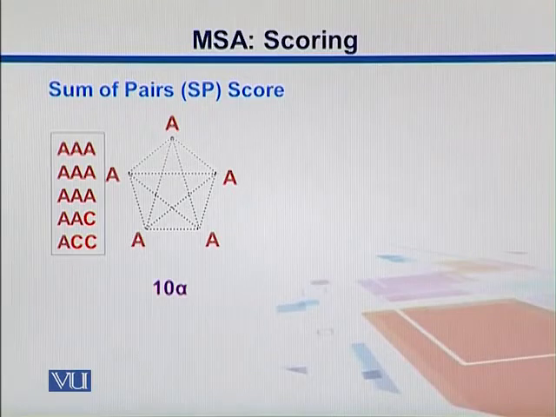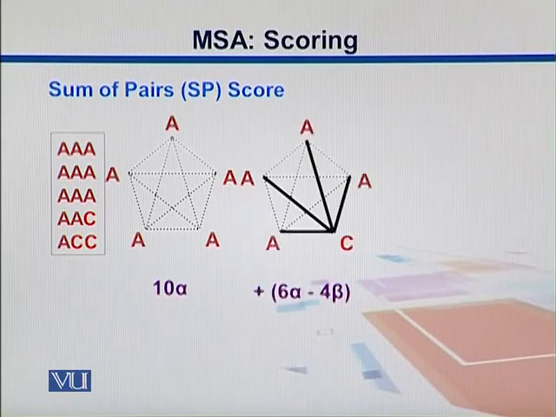If we look into column number 1, they are all matching with one another, so you will get 10 alphas, or 10 match scores. Let's move on to the next column. Here we see that there are 6 matches, or 6 match scores, and then we have 4 mismatches. So your overall score is 6 alpha minus 4 beta.